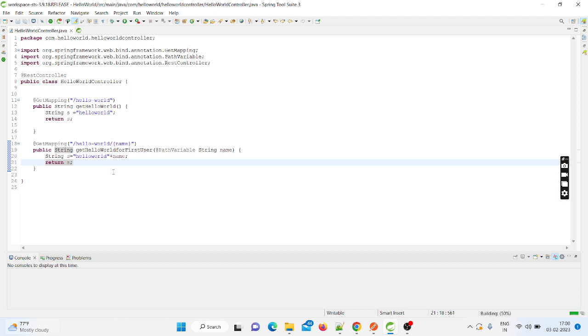So this is how we can declare a path variable. Here, in the curly brackets we have given name, so that name will be coming over here and we are adding that to the hello world. So let us see whether this is working fine or not. This way you can use path variable in your controller class.